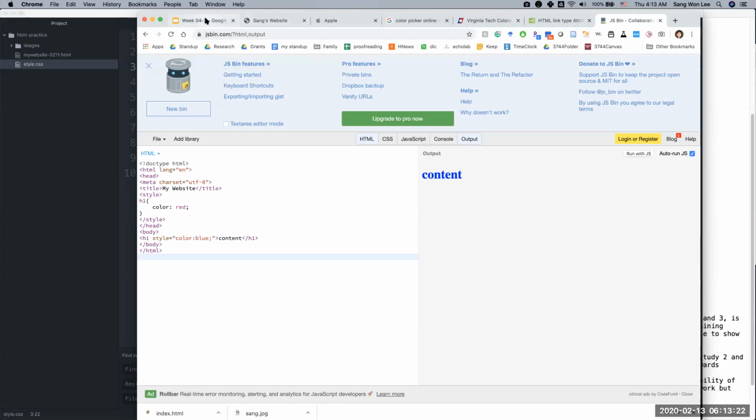But what we tried here was that we have a conflict. The H1 in this style tag should be red, and based on this style attribute, this element should be blue. So which one wins? Basically, the inline style attribute wins over the style tag that is included, or even the link tag for an external CSS file.